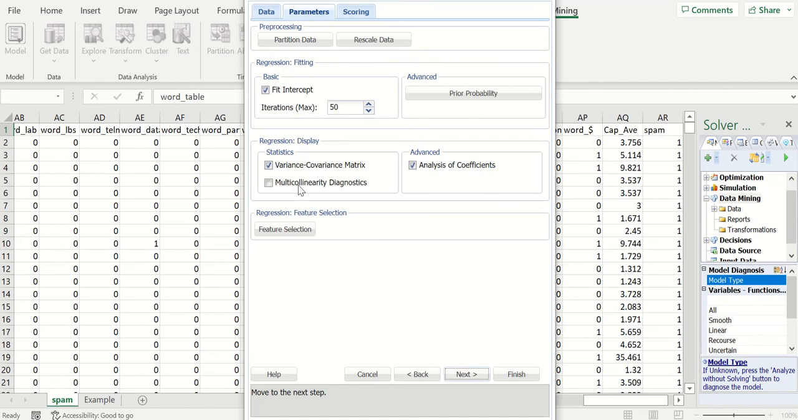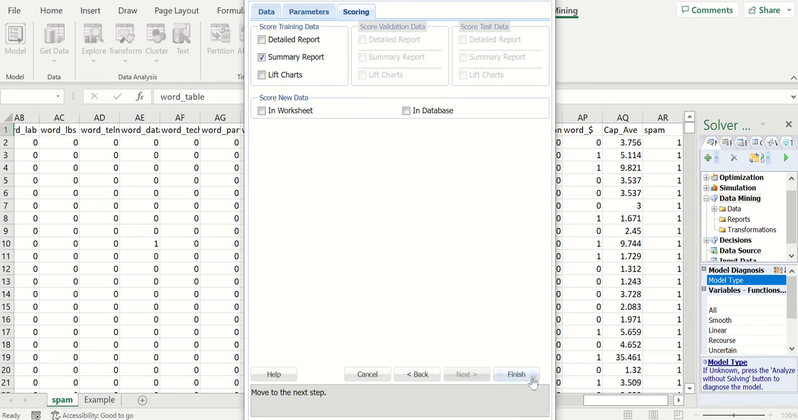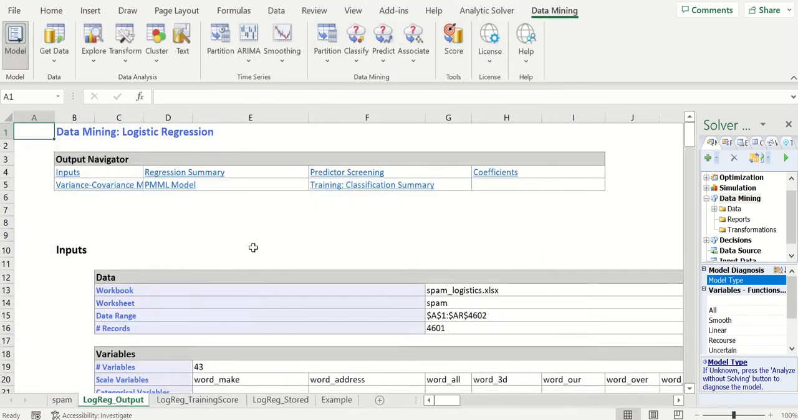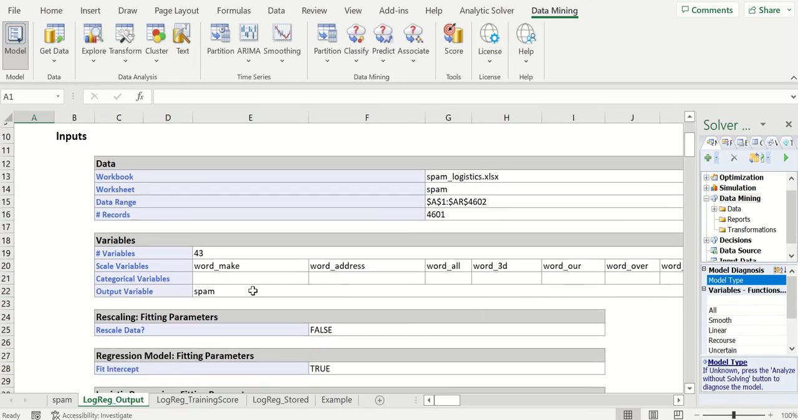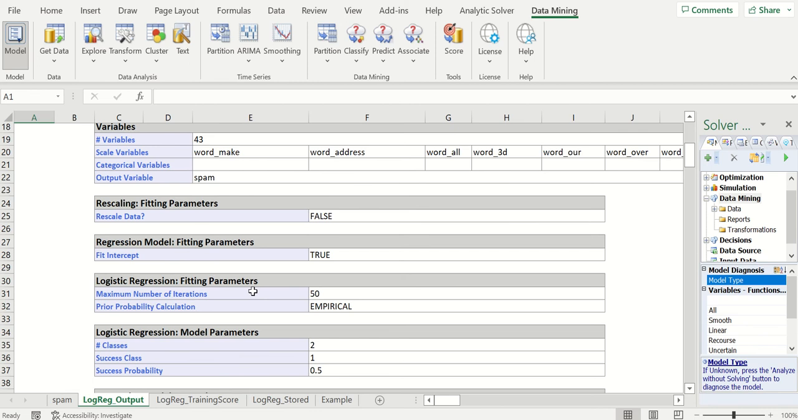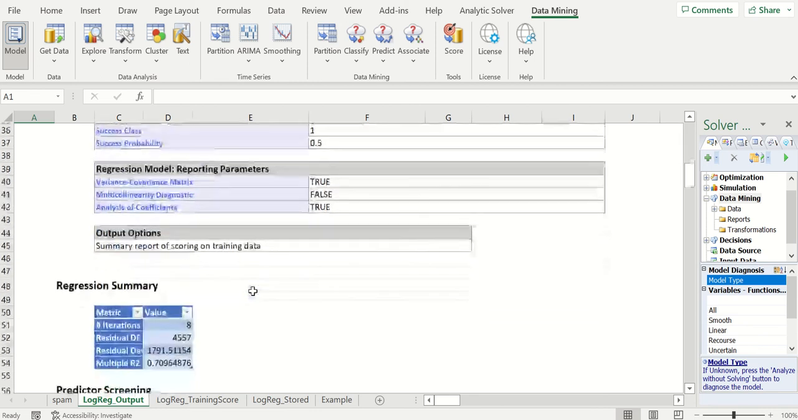We're going to go to the next step. We're going to use the variance-covariance matrix, and I need analysis of coefficients. I need the summary report, and I'm going to click finish. All right, we have 43 variables in here. That's a lot. But let's go down here and look.